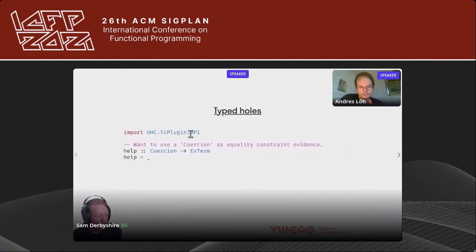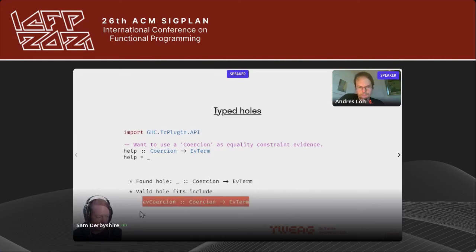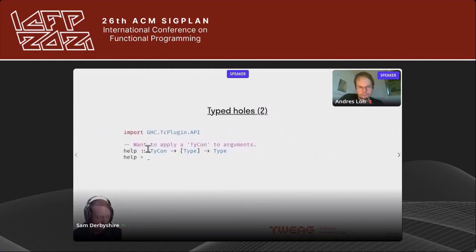For instance, we could just import a single module and then say we want to turn a coercion into an evidence term for an inequality constraint. Well, say we don't remember which function that is, so we just put an underscore and use typed holes, and we get a suggestion: use ev coercion. Or another example, where we want to apply a type family or promoted data constructor to some arguments. How do we do that? Not sure. Put a type hole, and we get mkTyConApp.